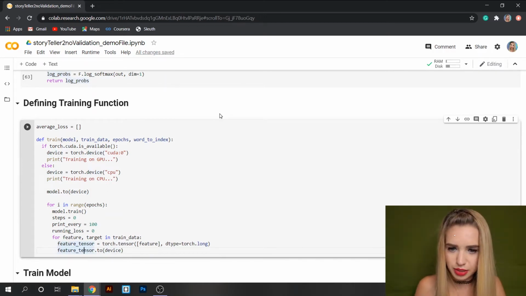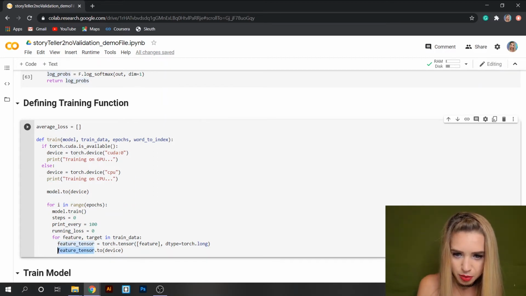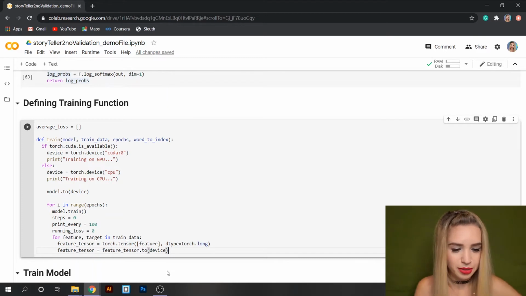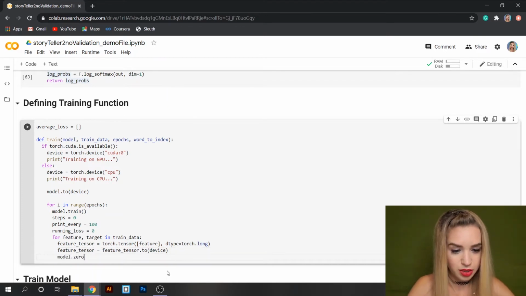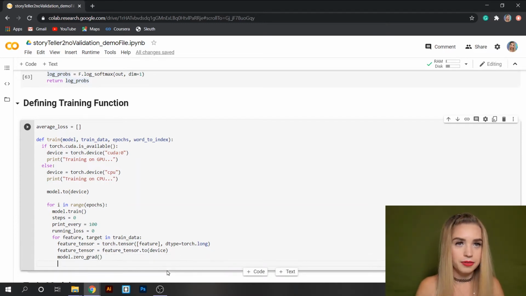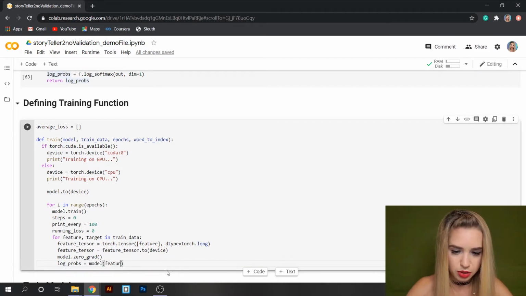And we'll actually need to assign it to feature tensor as well. I'm glad I remembered this. So let's just copy this, paste it, equals. Good, we replaced it. Next step is setting the gradients to 0. And we can do this with a very simple command, which is model.zero_grad. And then we can pass our feature tensor into the model. And we'll do this with log probs equal to model, and inside the round brackets we specify the feature tensor.